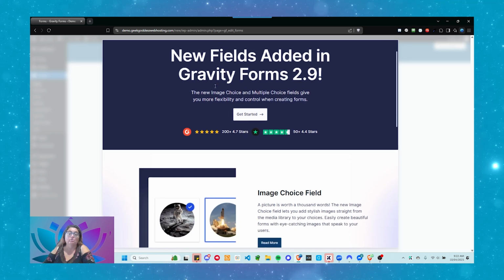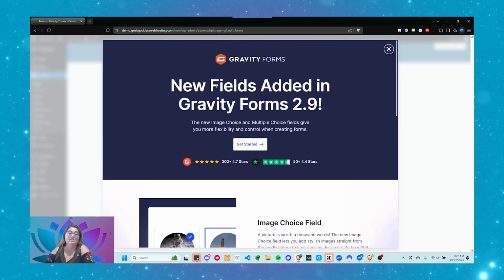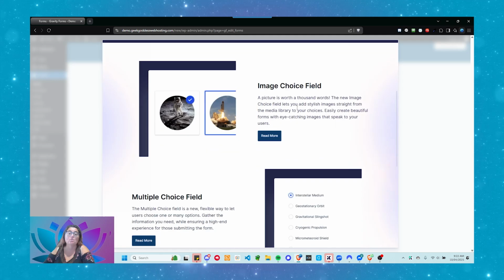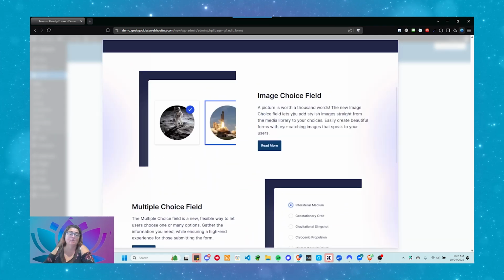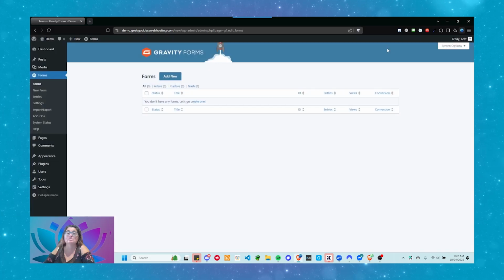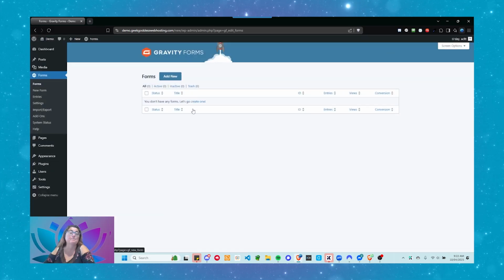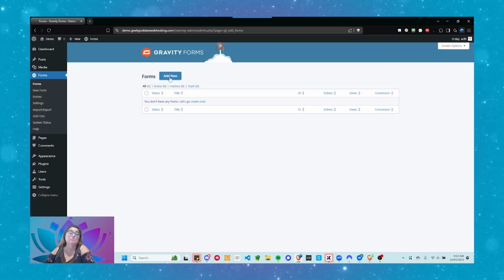And it's giving us all the things that have been added in the latest version of 2.9. So it's always worthwhile reading the release notes for an update, seeing what is and isn't there. I'm not going to go through them because we're just going to do a really basic form today. So to create a form in Gravity Forms, you click Add New.